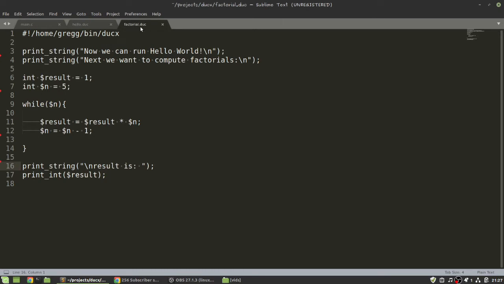And this is what I want to run today. So now we can run hello world, we compute factorials, we have some integers, we have a while loop, we are going to parse some mathematical expressions here, and then eventually display the result, right? So that should give us the factorial of 5. So I want duCx to be able to run this code by the end of this episode.